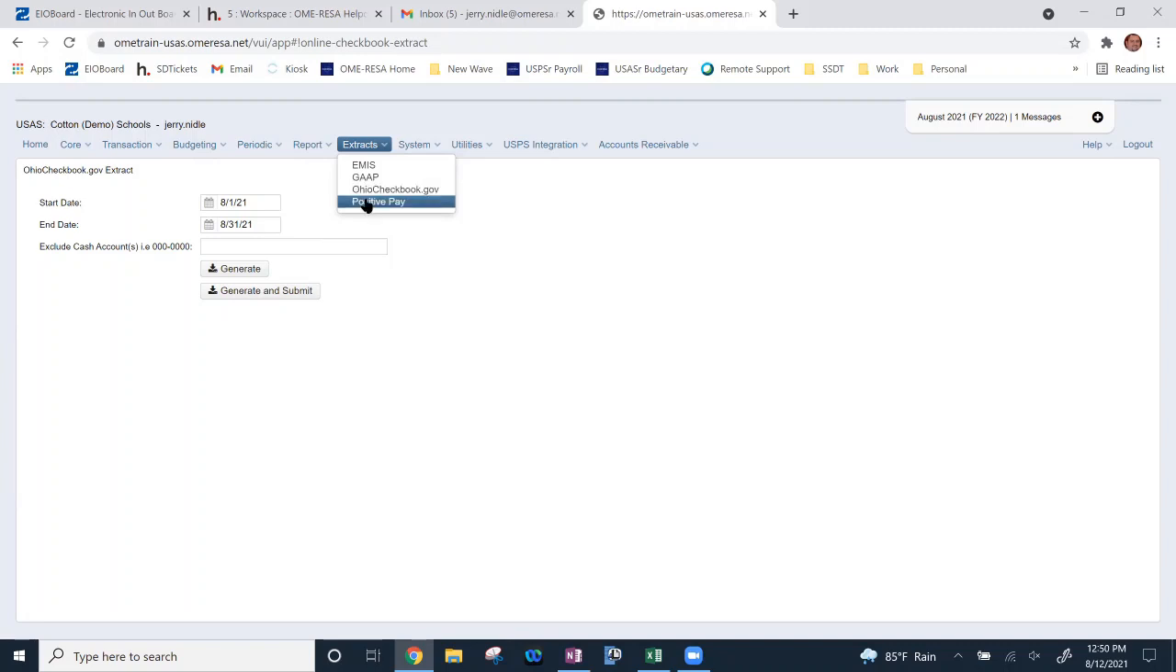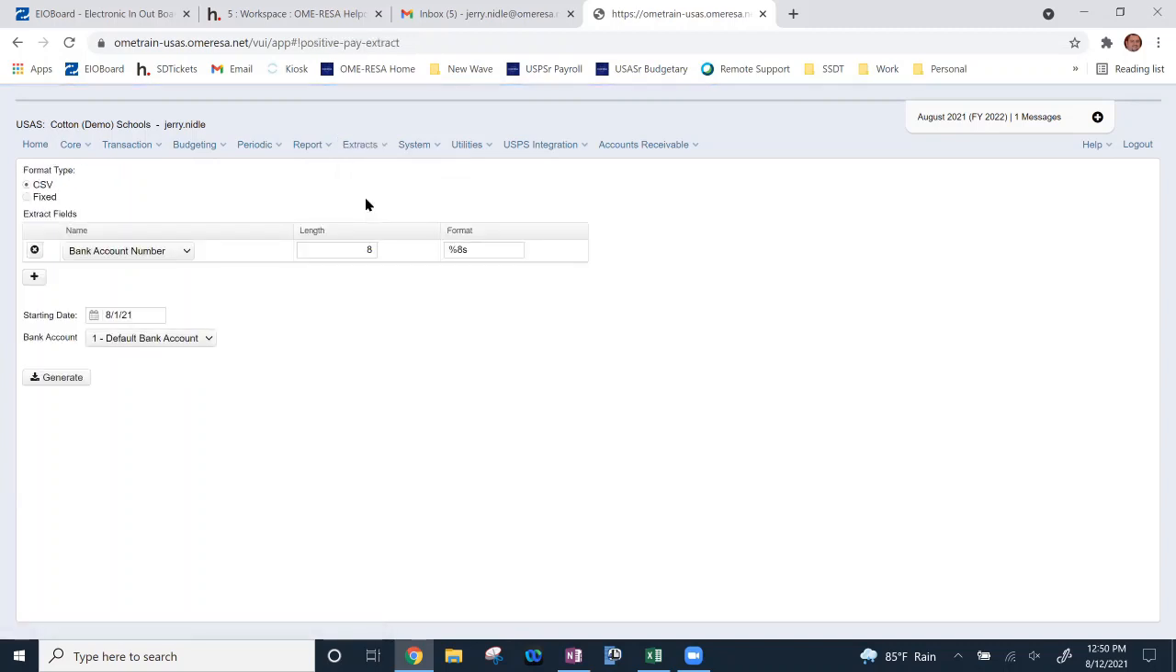Then the last one is extracts and positive pay. This is a file to the bank of checks you're paying. Does anybody use positive pay now? Okay. We can set you up in here. This is where we would go to set that file up.